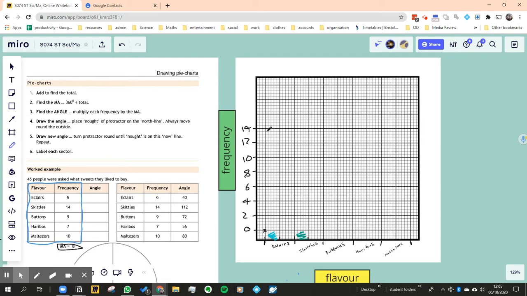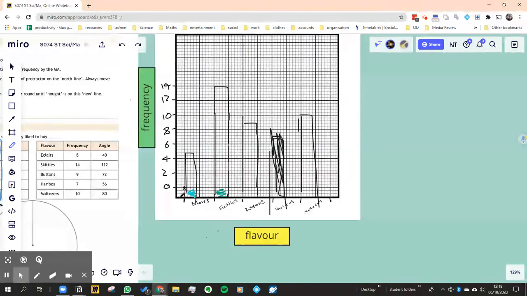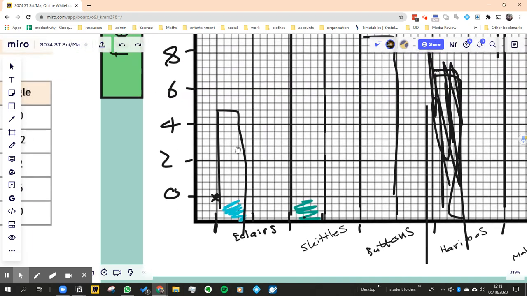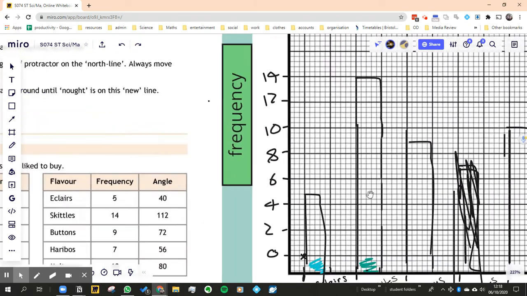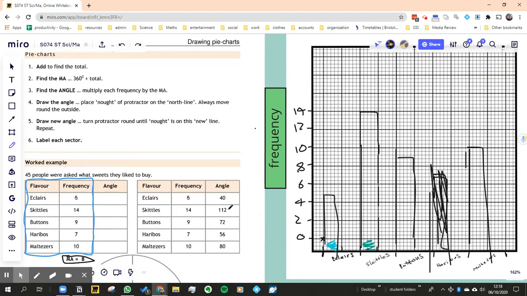So what I want you to do now is try to plot the bars. Okay, so we can see, when we were doing the Skittles, the Skittles is 14, so that's nice and easy. It's on 14. The Maltesers is 10, so that's again nice and easy. It's on the 10. Then the ones in between are a bit trickier.